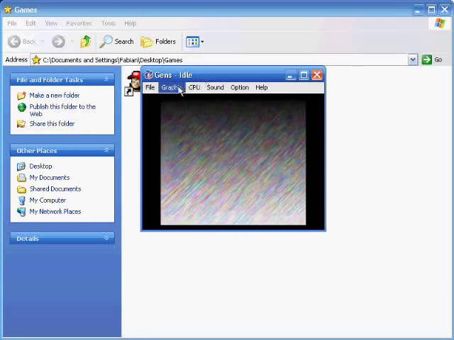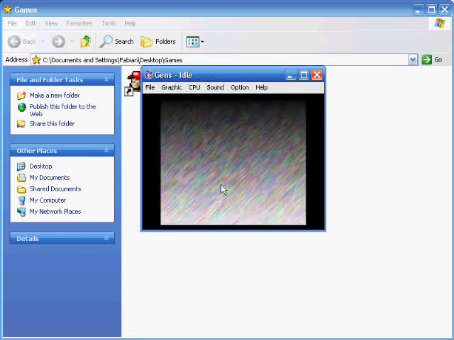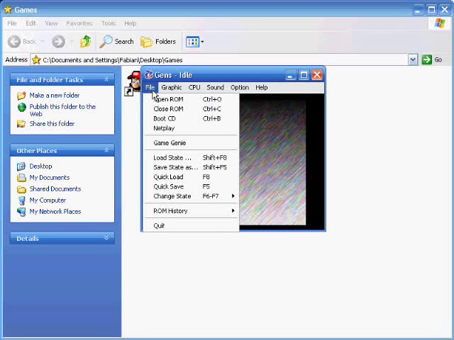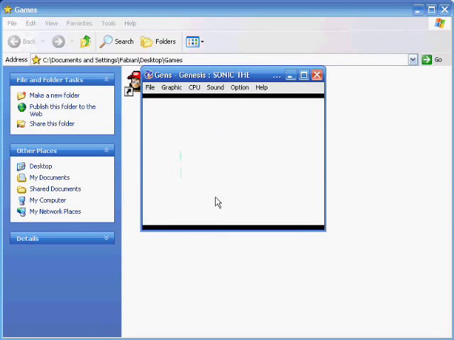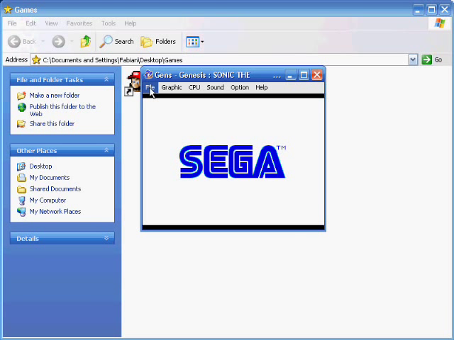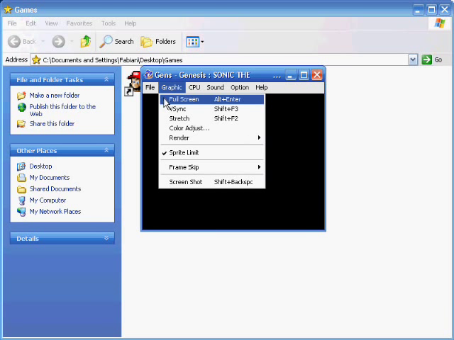Now, as far as the graphics, you can change it to full screen, because if you don't, it'll just stay in this little tiny screen when you play. Like if I open the last game that was open, you'll see it'll just play in this little screen. If you don't like that, you can hit full screen or go to a different adjustment.